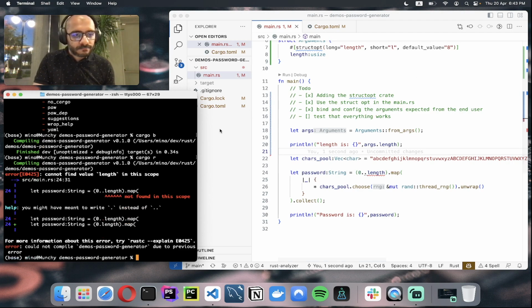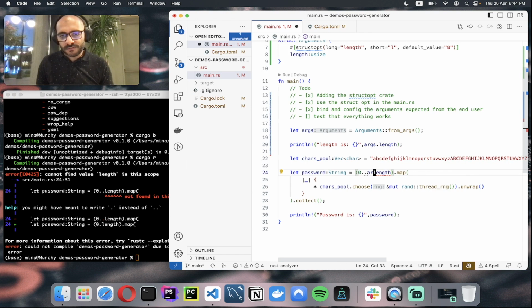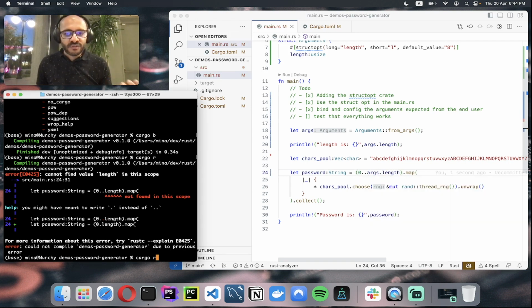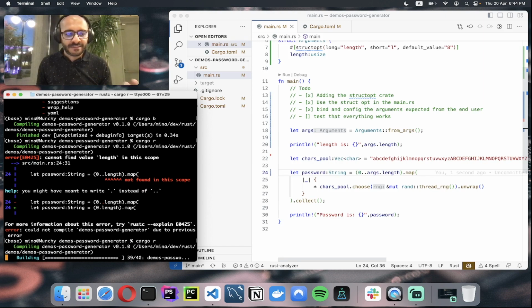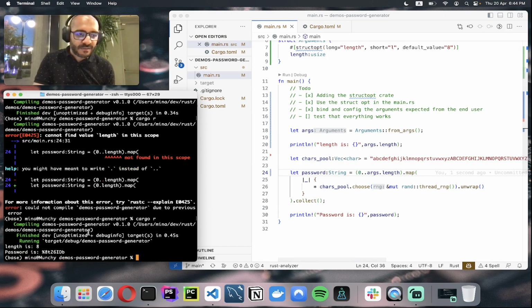Okay. Oh yeah, that's not ours. Now let's do it like that. So if this works, it should print 8. Yeah, it's correct. So it's now using the default value.